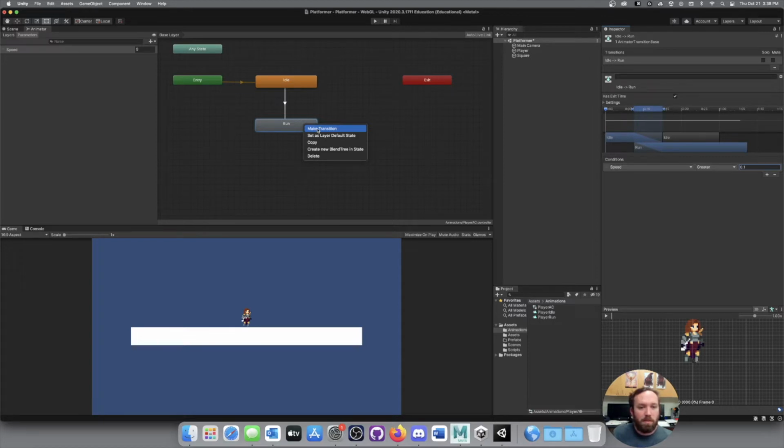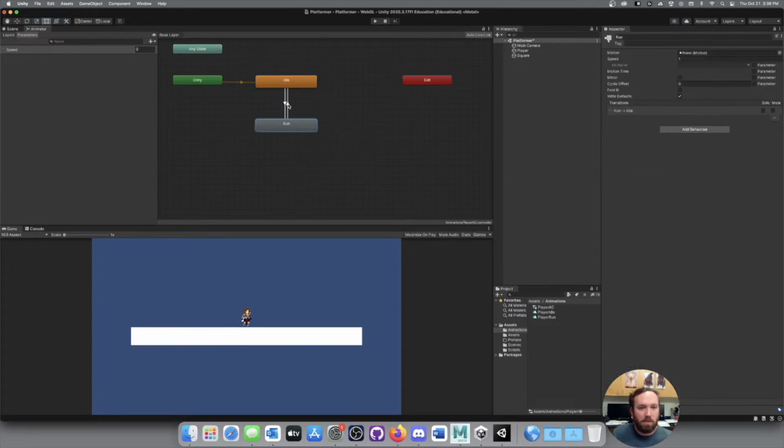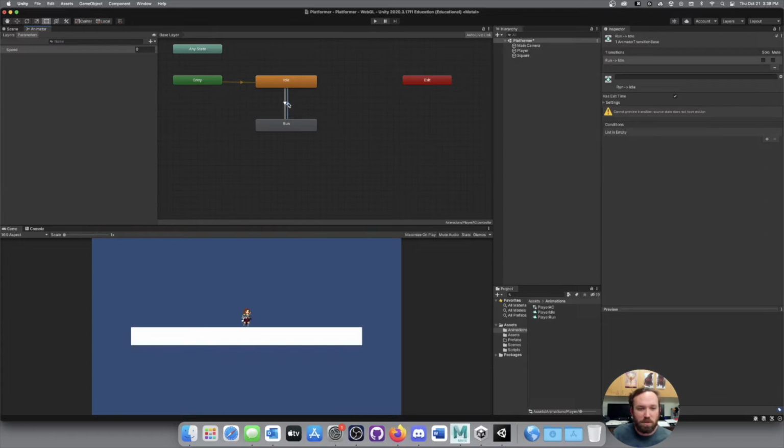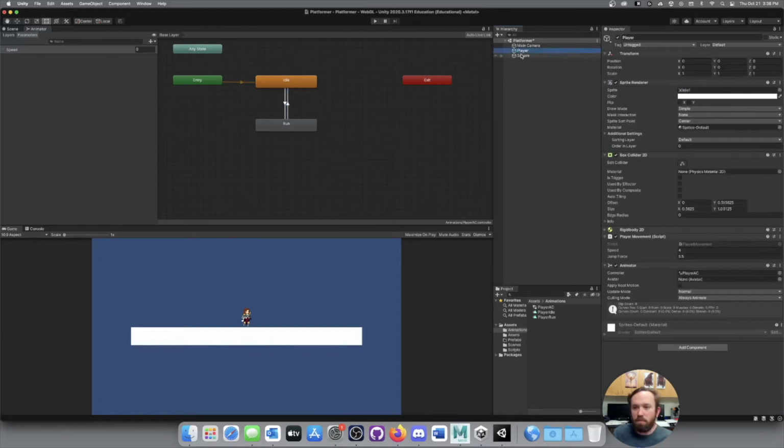So I'm going to right click, make transition, go back to idle, and then pretty much just the opposite. Select that, the transition back to idle, give it a condition that speed is actually less than 0.1. And so right now this isn't going to do much because our script isn't set up for it yet. So let's go open our script from our player.